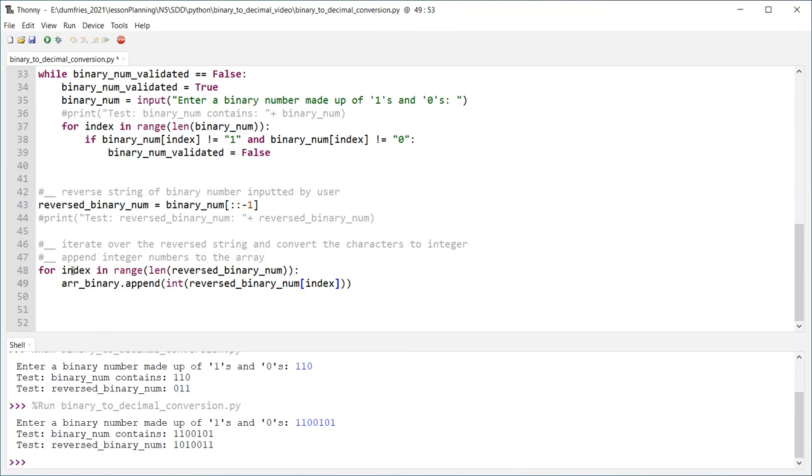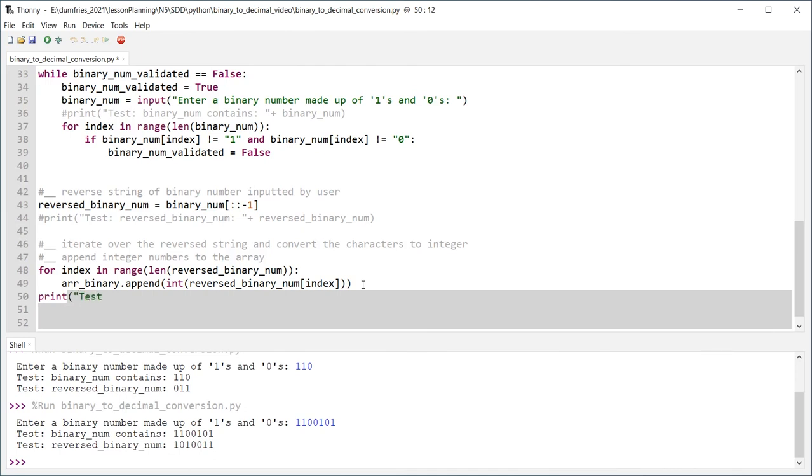So remember, this index is used as a counter variable, a loop counter, and we're using it here to go to the first time this loop goes round, it will go to the first character in our binary, reversed binary num. The next time it goes round, it will go into the second character, and so on. Right, so let's test this. And what we'll do is we'll print out, and we'll say test R binary.